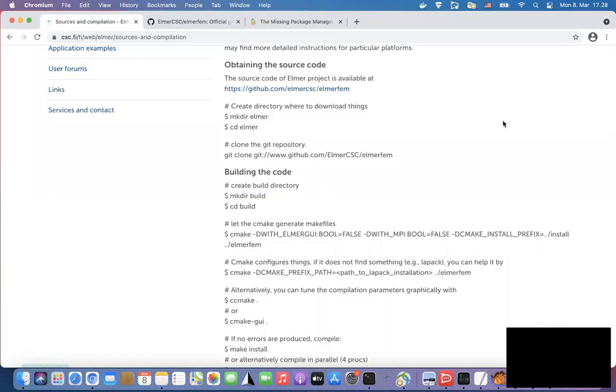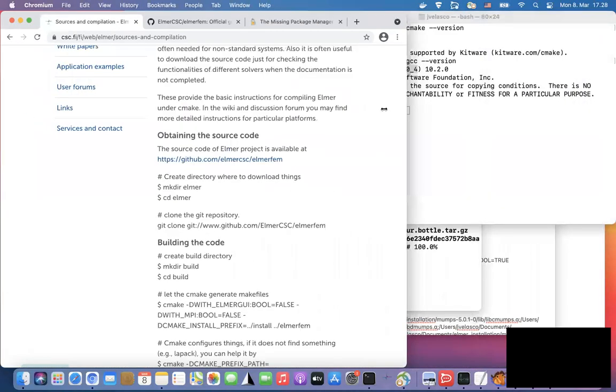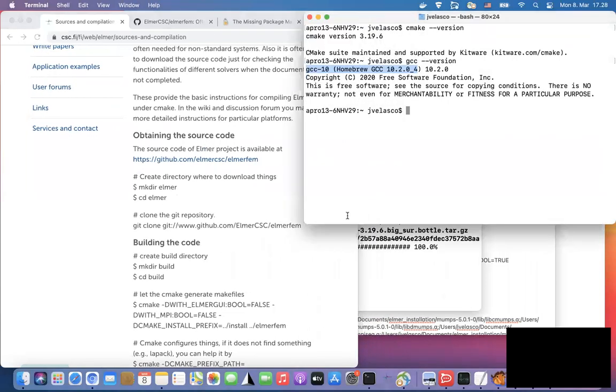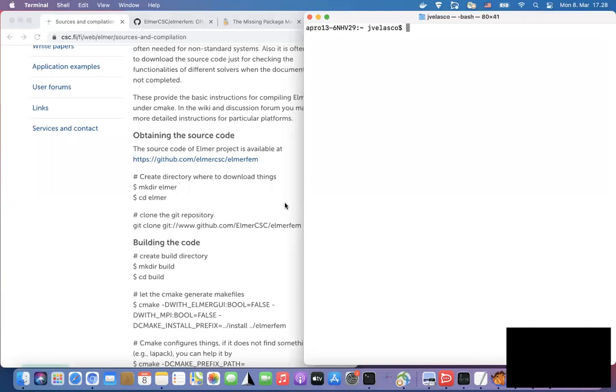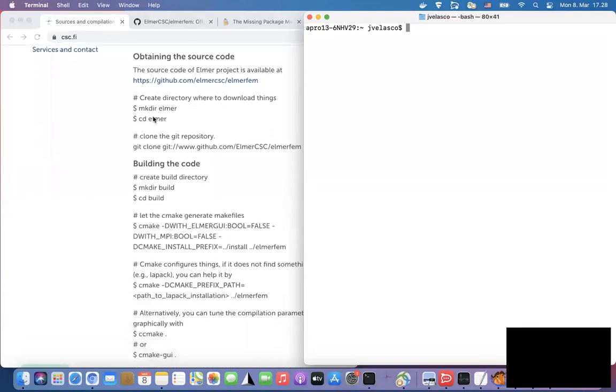Now that we have this piece of information and everything is set up to install Elmer, let's go back to the website. I'm going to place them side by side so you see that we're following the instructions one at a time. Let me clear the screen again. Let's start here. The first thing is we need to create a directory, get into the directory, and download the source code. That's what we're going to do.